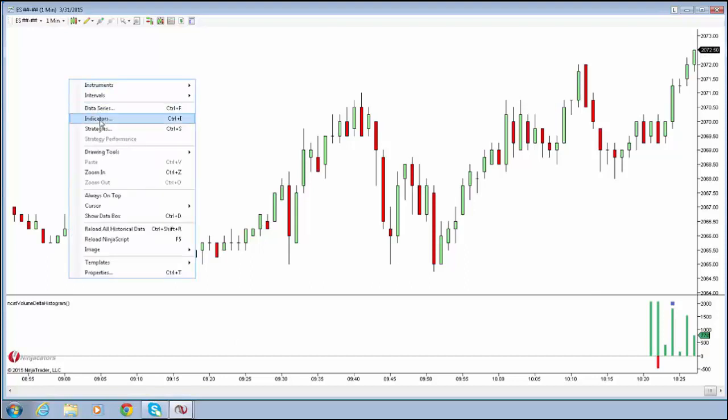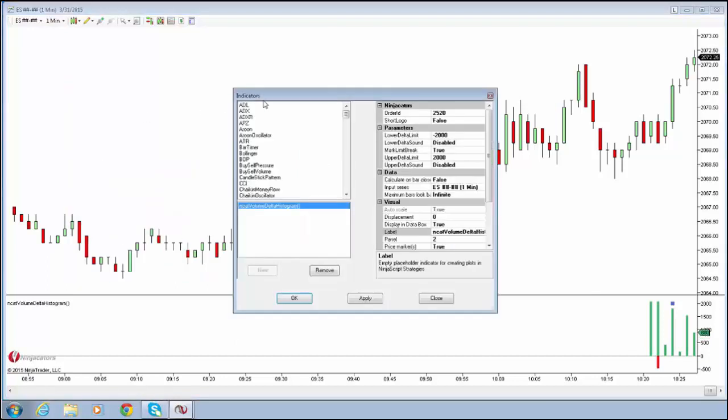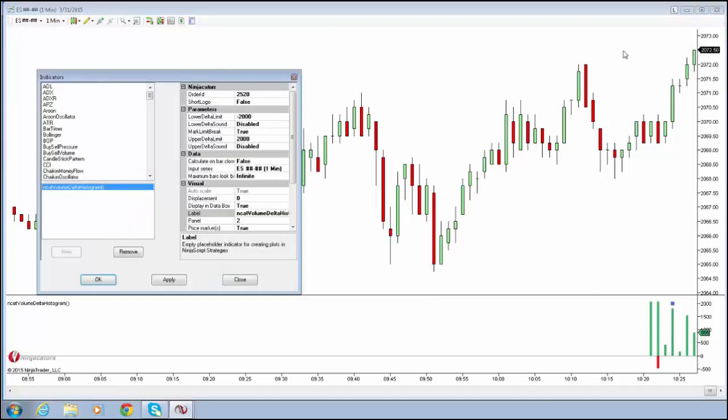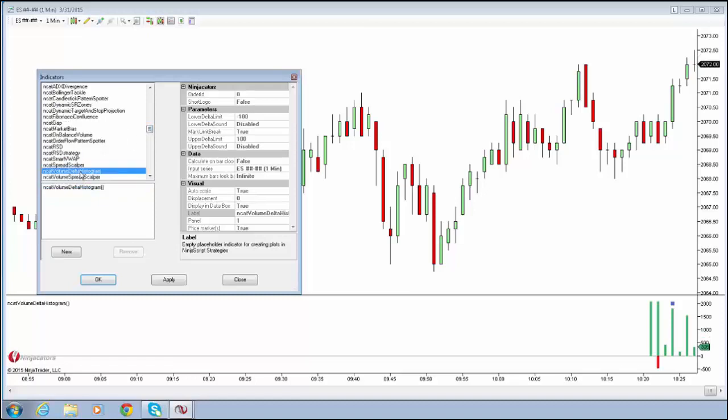You want to right-click inside the chart, go to Indicators, and make sure you start on a chart that's clean, doesn't have any other indicators. Scroll down until you find the NCAT volume delta histogram right there. Highlight it, hit the new button. It brings it into this box down here, and it activates the parameters. We're going to go through the parameters real quick.